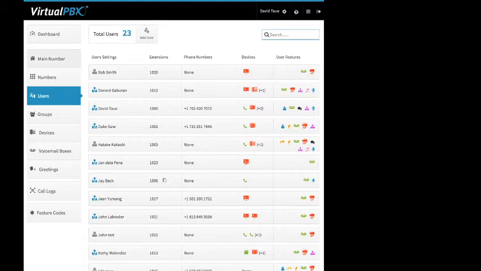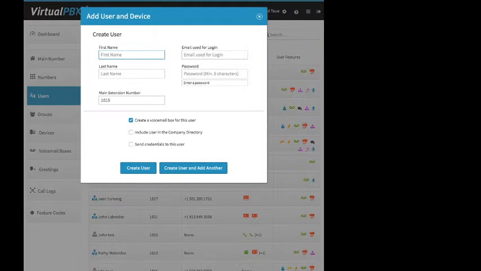All right, so now we're on the users page. Add a user, pretty straightforward. You input their name, right? Now the email address used for login, this has to be unique, right? So let's say you have a support staff and they've been sharing support at virtualpbx.com. Well, you can only use that particular email address for one of them.